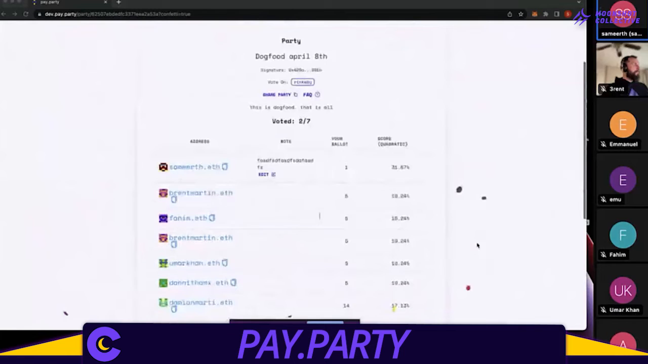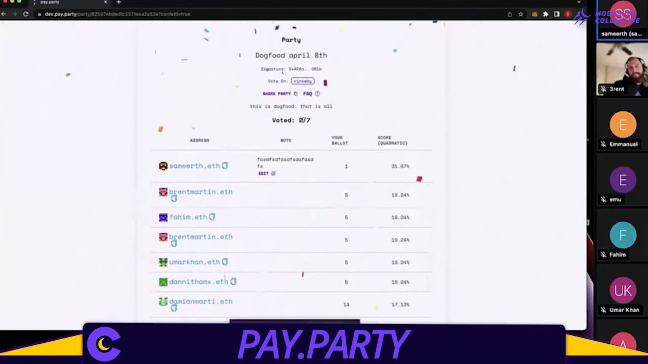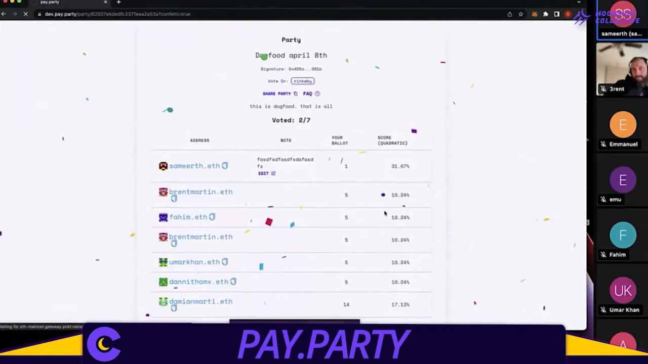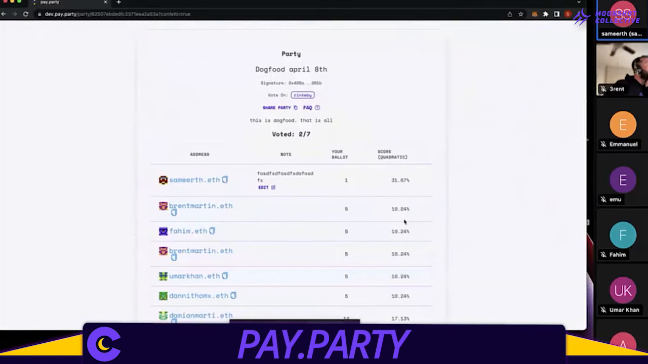And we get confetti. So we can see that 2 out of the 7 people have voted. If I refresh, let me see if that changes. Okay, cool. I think only 2 out of the 7 people have voted.